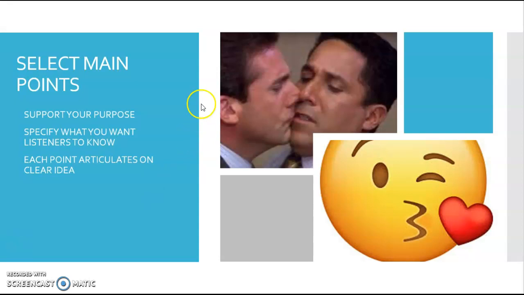So let's pick through these line items. Support your purpose. So if my purpose is, today I'm going to teach you how to grow award-winning tomatoes, all 3 of my main points need to do just that. They support that purpose. Secondly, you want to specify in the main points what you want your listener to know.